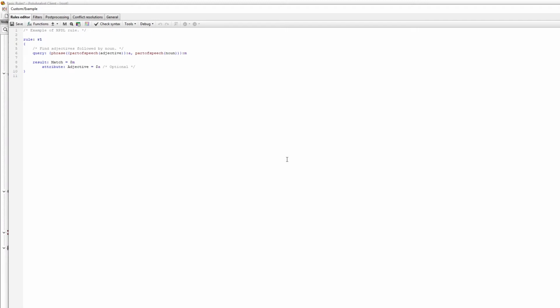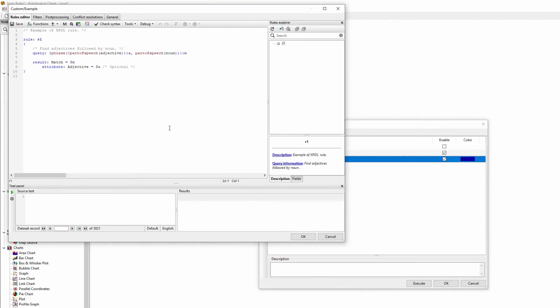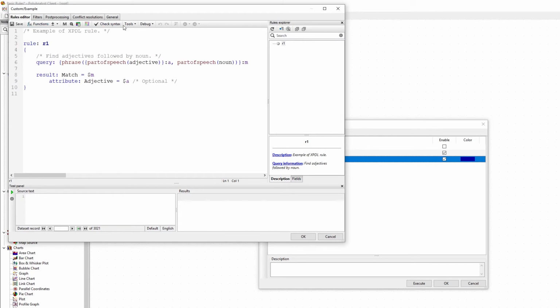And now we have a rule editor menu, or kind of interface, here. What we have here is a few different things, and I'll make this a little bit smaller. First, we have the interface where we'll put all of the XPDL, and when you create a new one, it will be auto-populated with this example rule, similar to the one we just talked about. On the right-hand side, we'll have a rules explorer. So if we have multiple rules, we'll see them populated here.